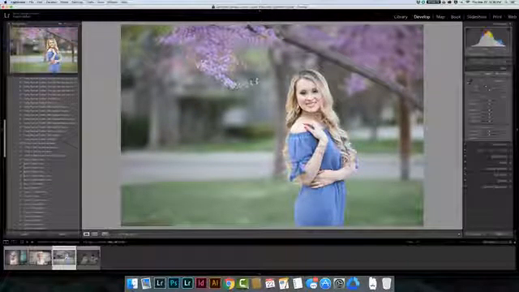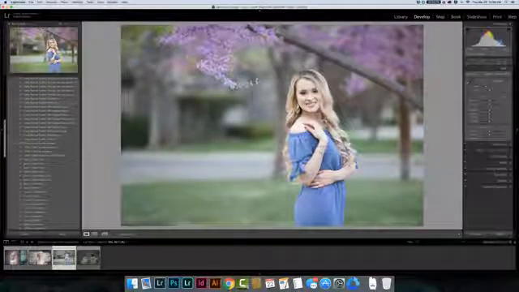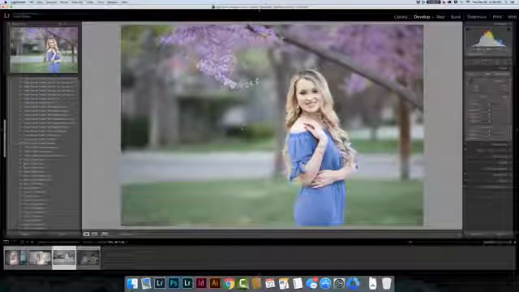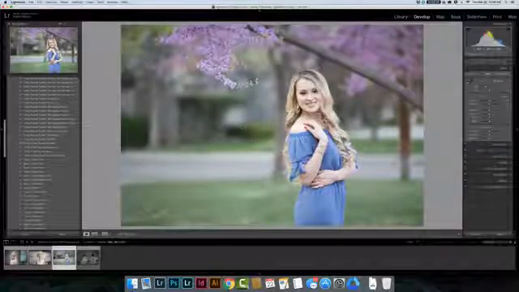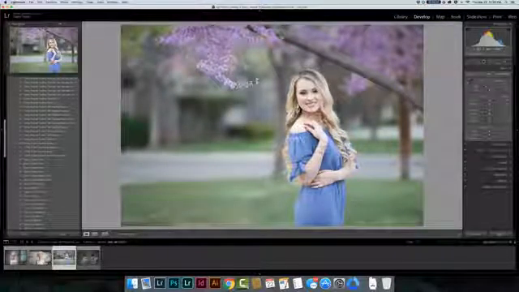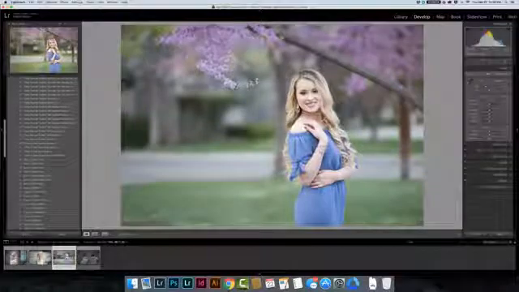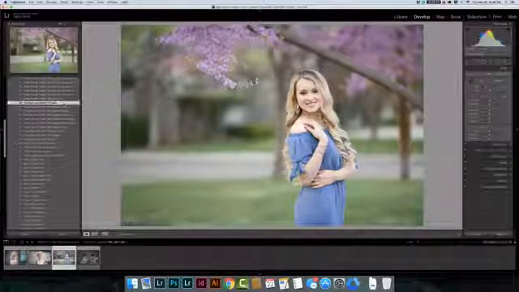Just by a few clicks. I usually start with auto. If as shot isn't exactly right, that's probably what I'm seeing right here, is as shot. If it doesn't look like what I think it should look like, then I start with white balance auto. I'm going to click on that.